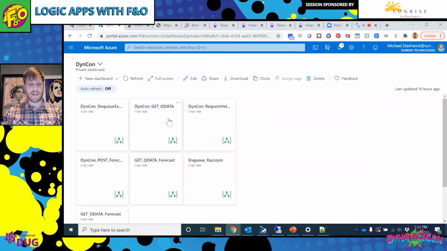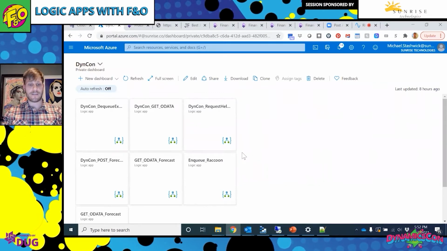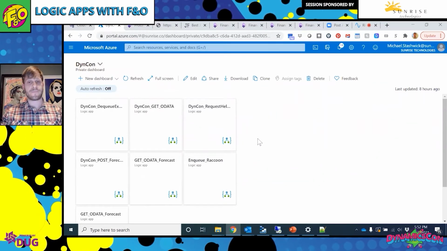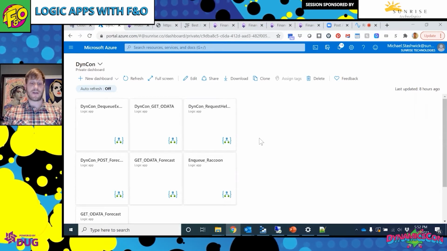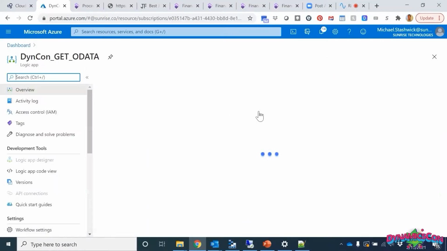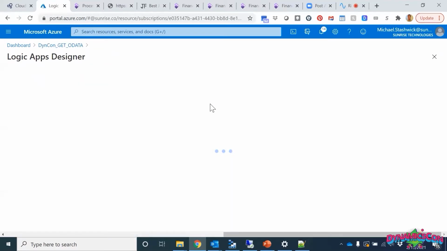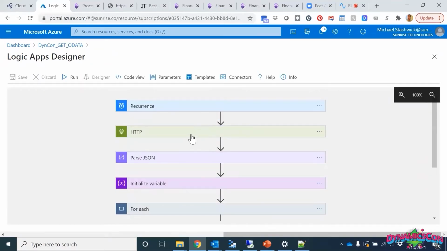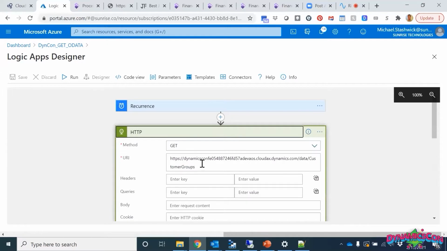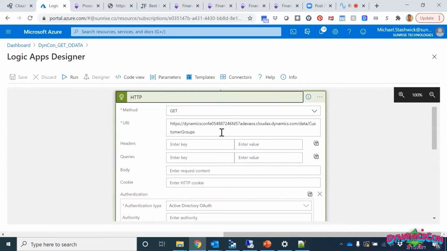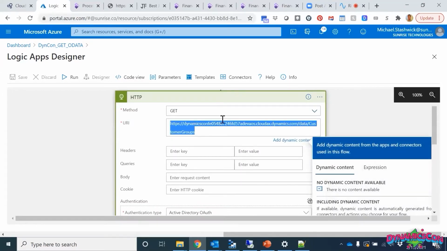So that's everything I have for pushing data into D365. So now we're going to talk about pulling it out. And for that, I have this little app. We'll go back into the designer, and let's see, what am I looking at? We're looking at customer groups.